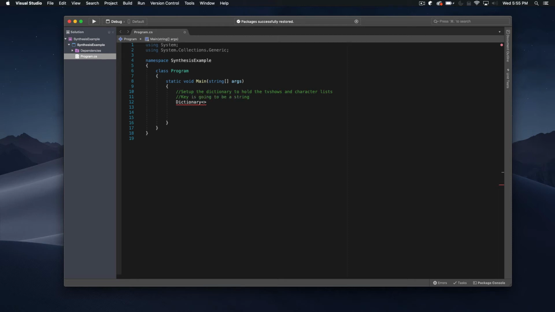How do I know that? Well, what am I keeping track of, right? It's going to be the TV show name, because that's the main thing we're keeping track of for each different show. So a TV show name is nothing but a string. So let's go ahead and put that in, if I spell it right. String, there we go. And then we have a comma, and now I need the value.